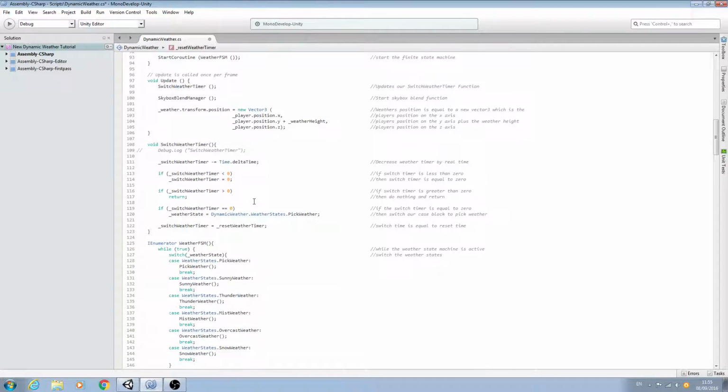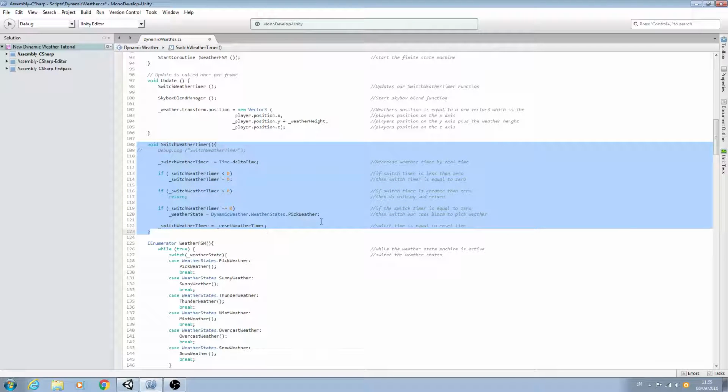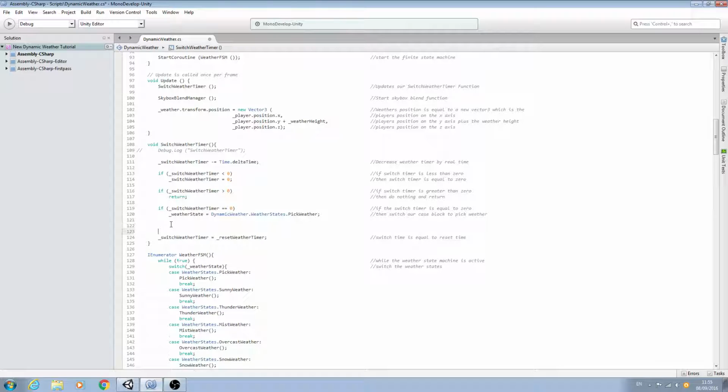So I'm going to come all the way down to the void SwitchWeatherTimer. And I'm going to come here in between where we switch the state to pink weather and we make the switch weather timer equal the reset timer, and it must come before this line here. All we need to say is _resetTimer is now going to be equal to Random.Range, open and close brackets, and we'll close the line off. We'll come inside, and for testing purposes, I'm going to make mine a value between 20, and we'll make it a float, and 30. So 20f, comma, space, 30f.